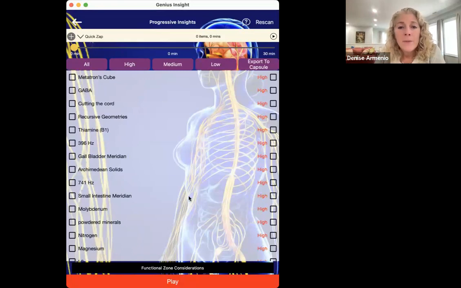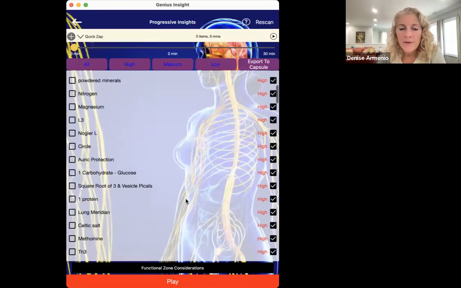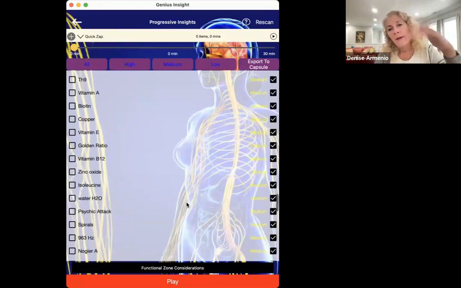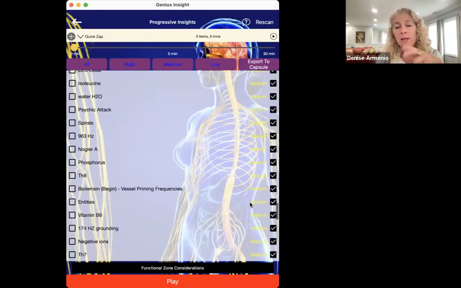Okay, so what I like to do from here is select all so that we can work with all these frequencies. Again, we can go down and they're rated from high, medium, and low.